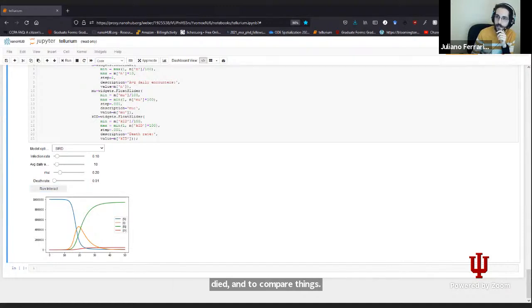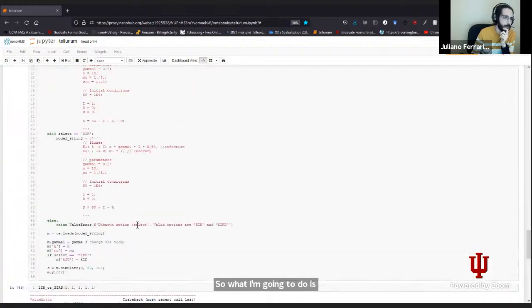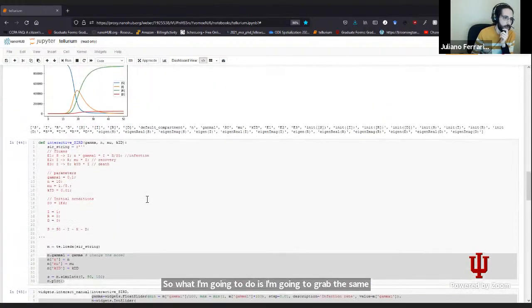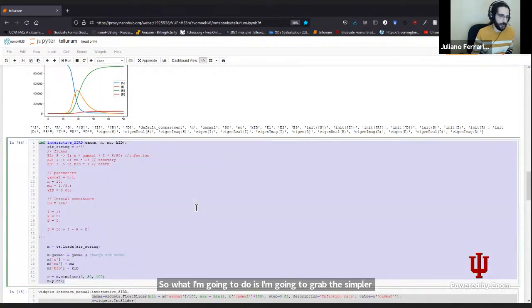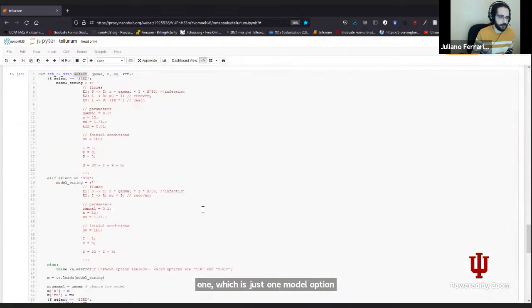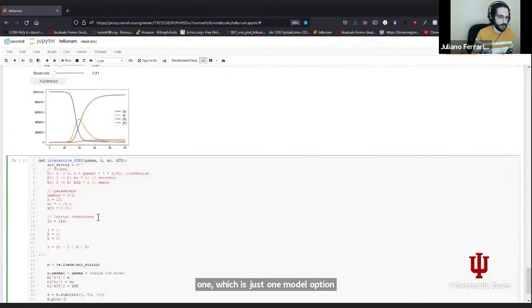And it's really easy to separate plots into different windows by using matplotlib's subplots. So what I'm going to do is I'm going to grab the simpler one, which is just one model option, SIRD. I'm going to put it here, and I'm just going to change the function name.